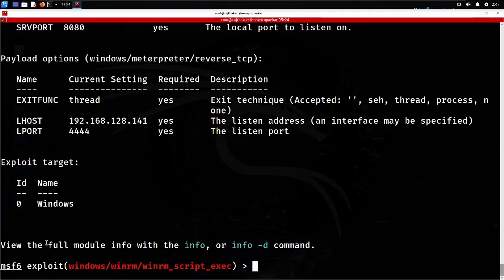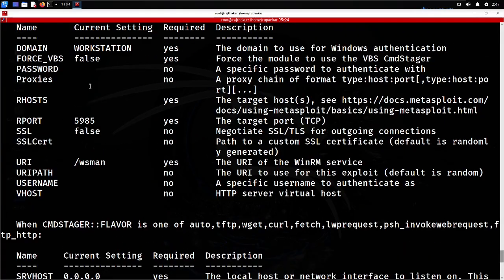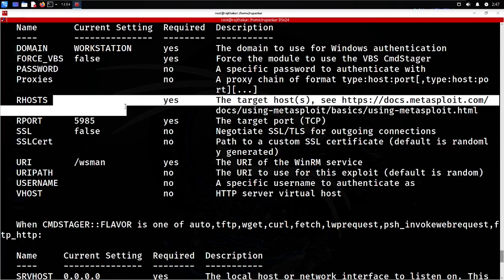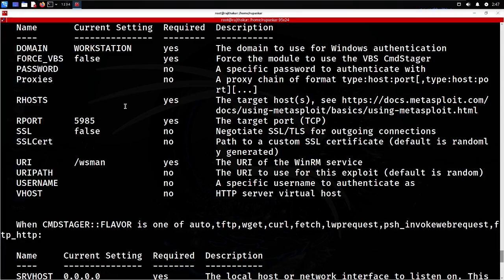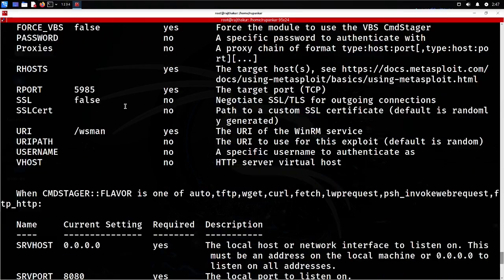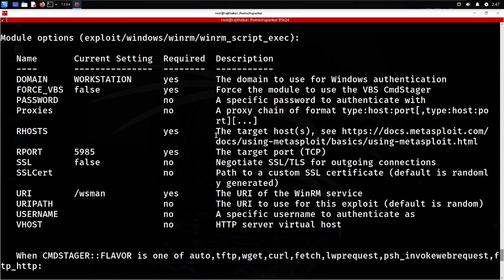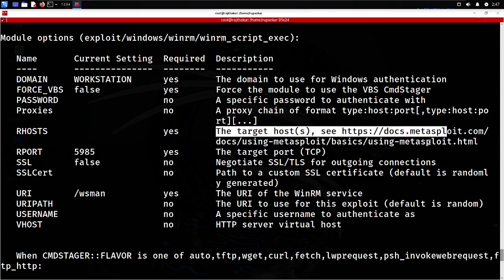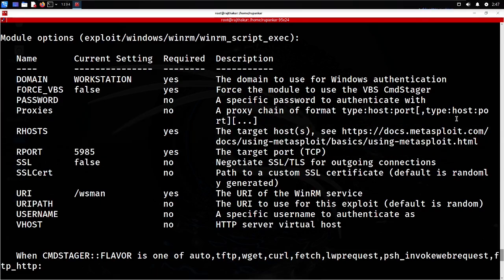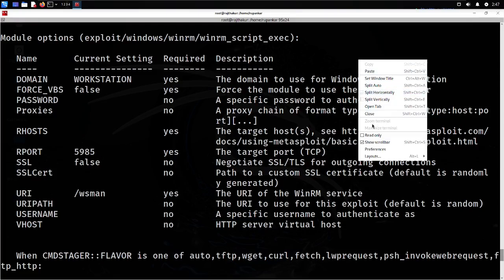When you use show options, it will give you all the options. If you want to change an option, RHOST is the remote host that you are attacking. So if you want to set your RHOST, let's assume my host is some particular target. RHOST is basically the target host where you have to carry out your attacks. Let me split this terminal vertically.